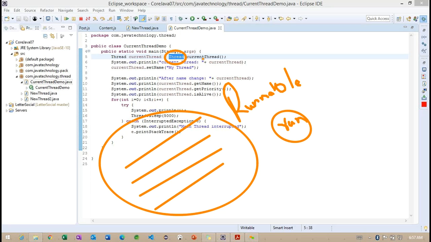Getting the point. Along with this, if you want to know the name of the current thread, we simply call Thread.currentThread. Basically, currentThread is a static method that provides the name of the current thread. Getting the point. After that, we check the name of the current thread, and we check the priority of the current thread. Whether this current thread is still in active status or in a terminated status, we identify by calling the method called isAlive.